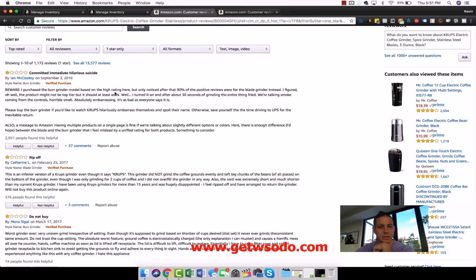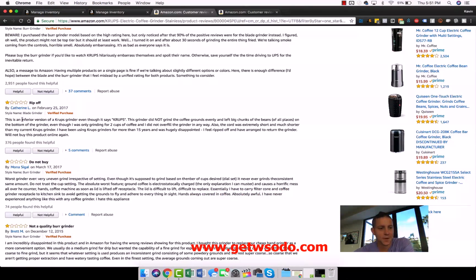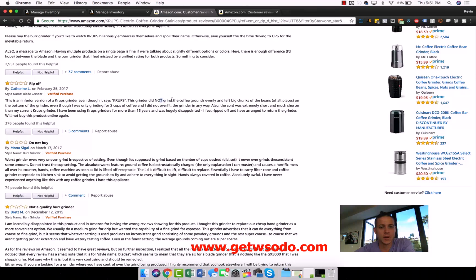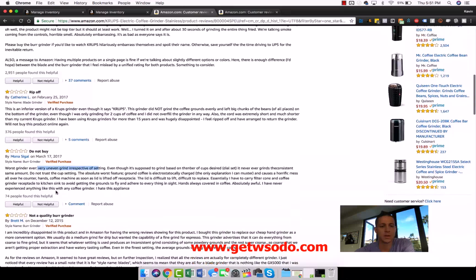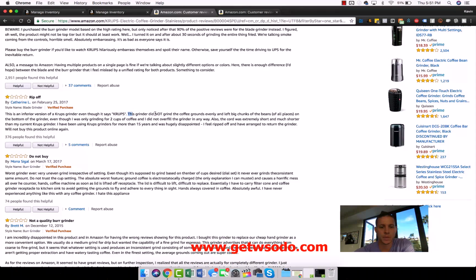I purchased the burr grinder based on the high rating, but only noticed that 90% of the positive reviews were for the blade grinder instead. I figured, oh well, the product might not be top tier. Turned it on for 30 seconds, grinding the entire thing fried. We're talking smoke coming out of the controls, horrible smell. Rip off. This grinder did not grind coffee grounds evenly and left big chunks of beans, right? So what I see by this is this coffee grinder did not grind the coffee beans evenly. Very uneven grind, right? So 2 reviews out of the top 3 here are mentioning specifically that it does not grind the coffee beans evenly.